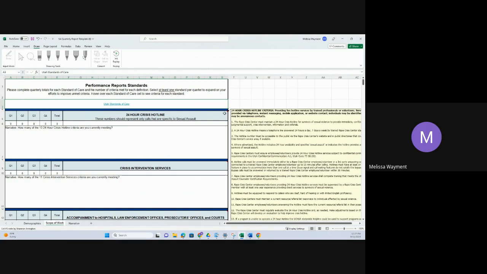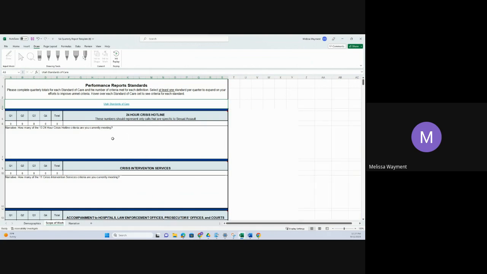So in addition to the number of services provided in each category, you are going to indicate how many of the criteria you are meeting for each definition down here in your narrative. And this will be a helpful tool for our agency to understand where programs are and how we can assist with the gaps in services.